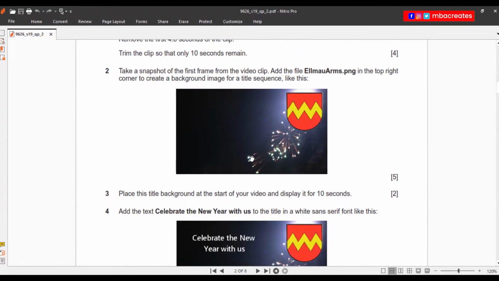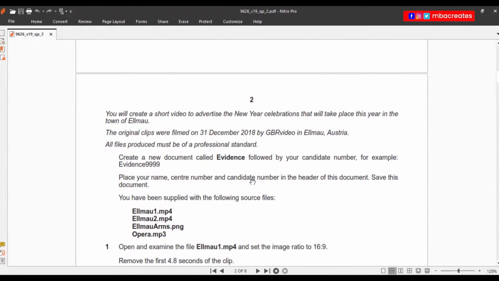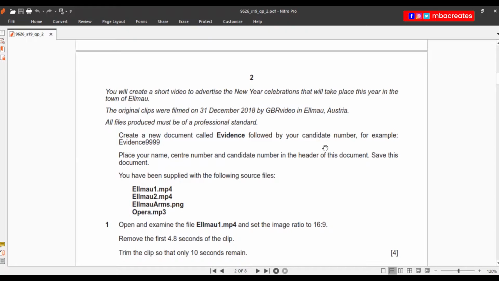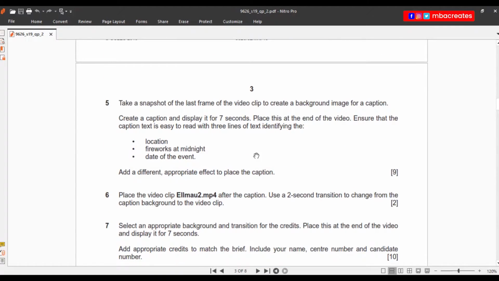Then let's go back to the brief. So we have the original clips were filmed on 31st by GBR Video and then location. So we have a date, we have the company that did it, we have a location. And then you're supposed to add your candidate number. That wasn't stated here, but I think that's what we need to add.